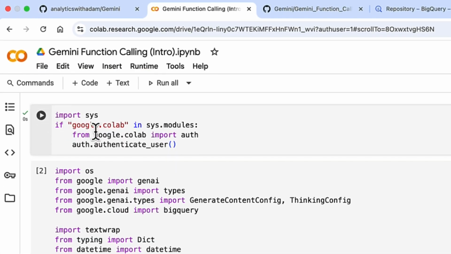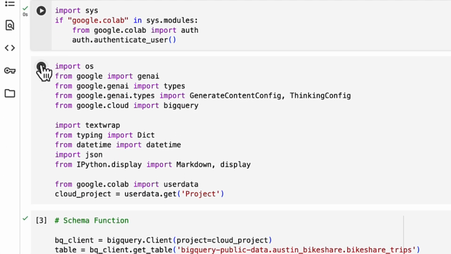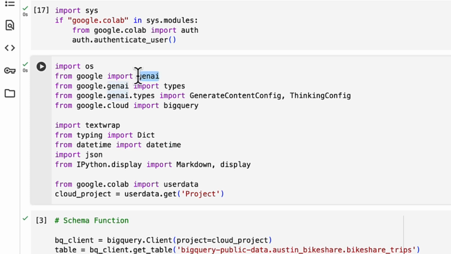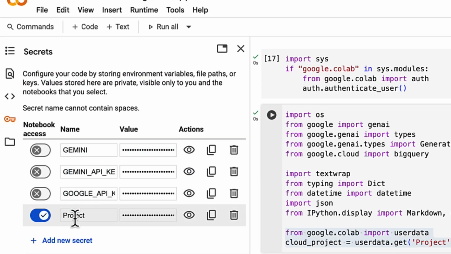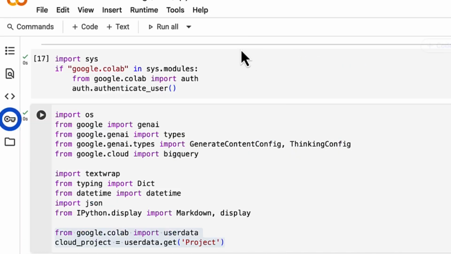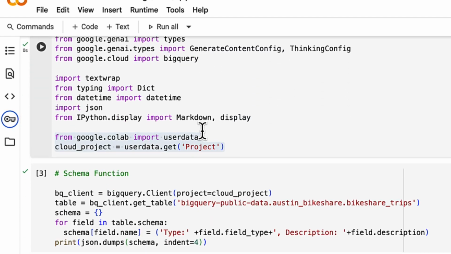First thing I'm going to do in the Colab notebook, I'm going to authenticate myself. I'm going to do some imports. I put all this code in the GitHub, which is linked down below, so you can use it from there. But just importing BigQuery, importing the Gen AI libraries, and then I'm setting my cloud project. I'm using Vertex AI here and setting my cloud project from a secret that I have because I don't want to expose that because I'm going to share this code.